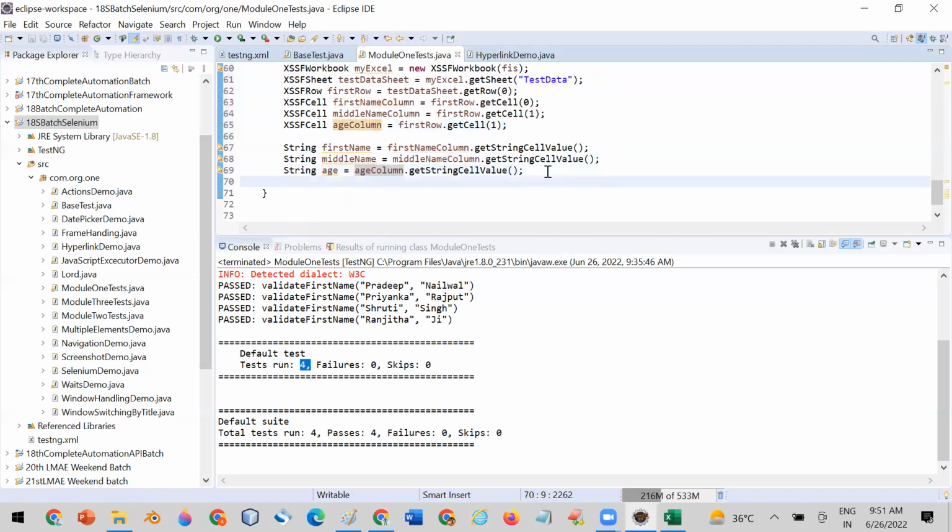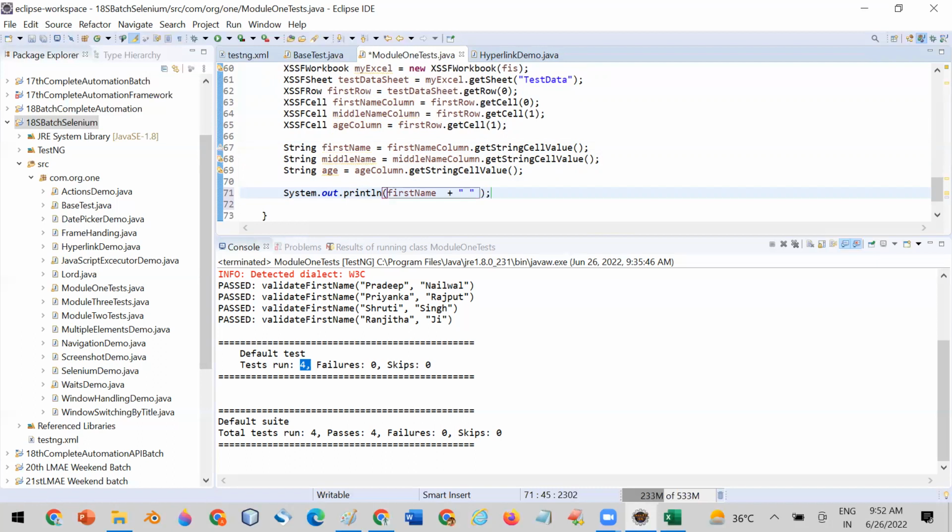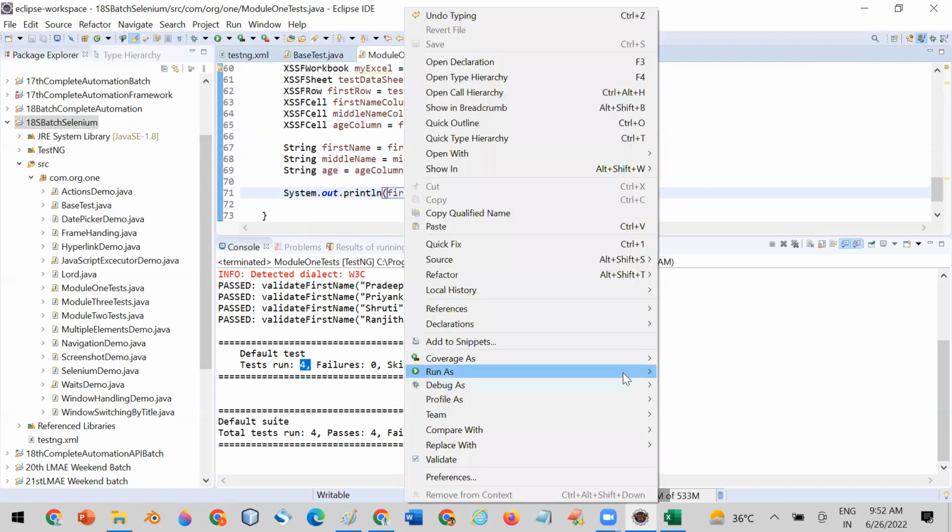Now I can show you that it is reading data. How can I show you? Tell me. By printing. So I'm printing in the same row: first name plus, just giving a space, then plus middle name, plus, then I will write age. So I'm running this program. Just see whether it is reading the data from the Excel or not. Finger crossed.